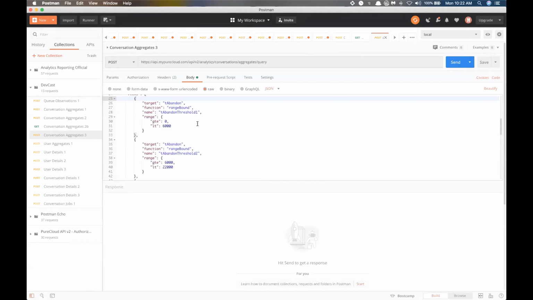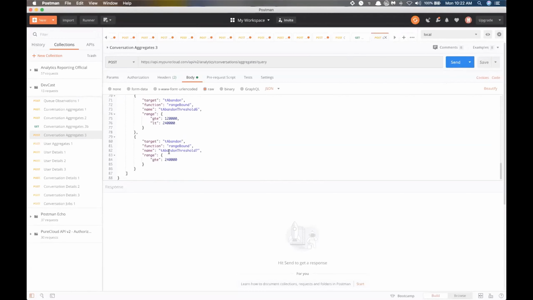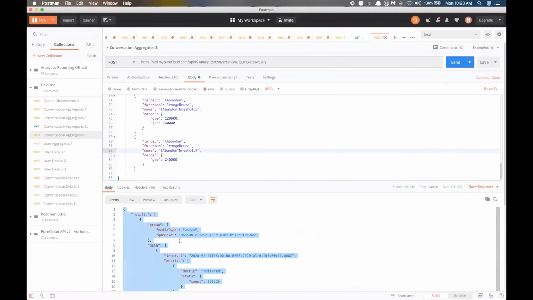So we can name the metric whatever we want. In this case, I've named it T-abandon threshold 1. It's my first abandon threshold. And I can do that for however many I want. And when I get my data back, I'm actually going to see these metric names. So let's execute that query.